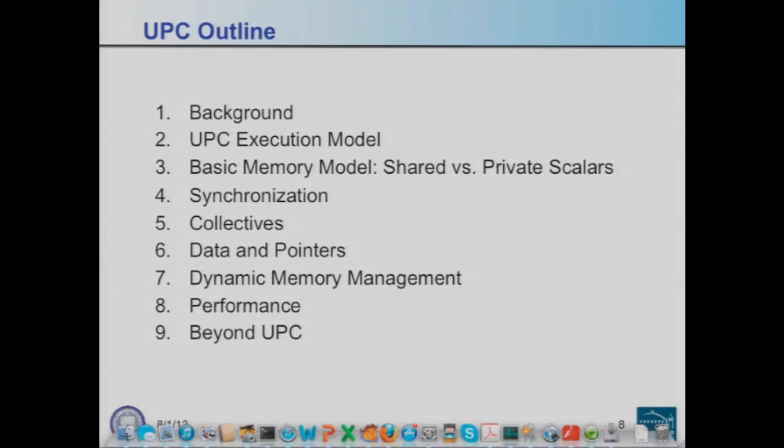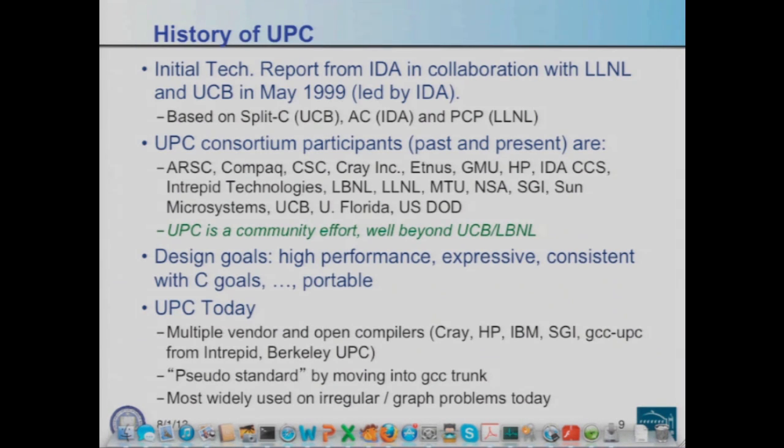So I'm going to talk now more specifically and more concretely about UPC. I'll say a little bit about the background, and then I'll really tell you about the language. The initial language design was done in 1996. When it actually started, it took a little while to get that tech report out. So the tech report actually came out in 1999 and was led by Bill Carlson and others at another government lab, IDA.